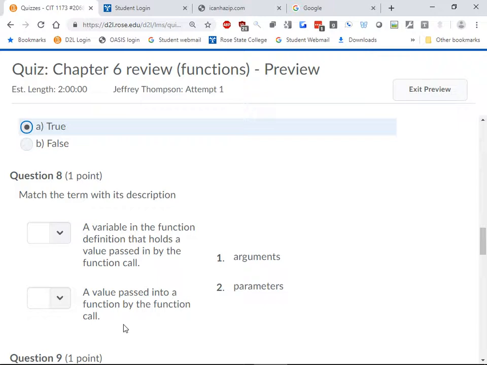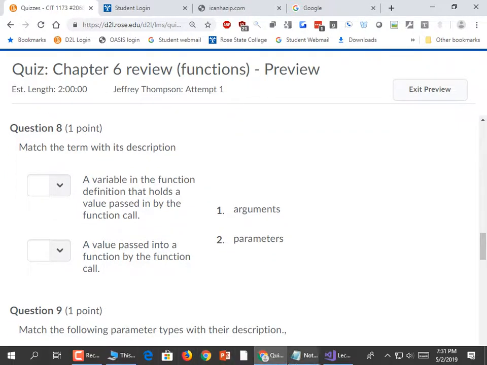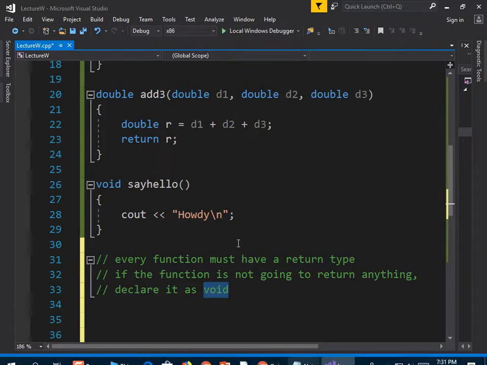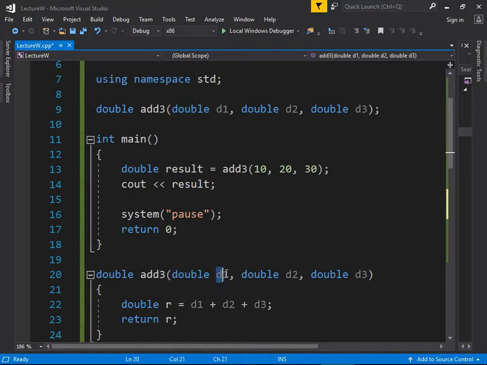Match the term with its description. Well, let's lecture about it before we answer the question. You see this variable here, D1, and you see this number here, 10. Those are two completely different things. This is called an argument. When you pass data into a function, you give it arguments. Sounds bad. Don't give me no lip. I don't want to argue with you. We give it arguments, and the arguments fill in the parameter variables, or parameters for short. So the parameters are the things that are defined as part of the function header, and the arguments are what you pass that fill in the parameters.